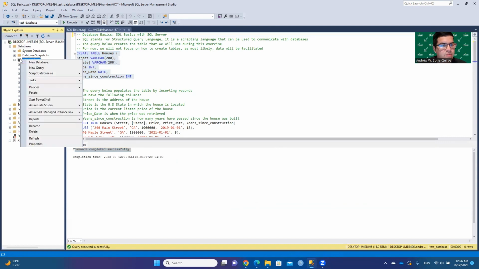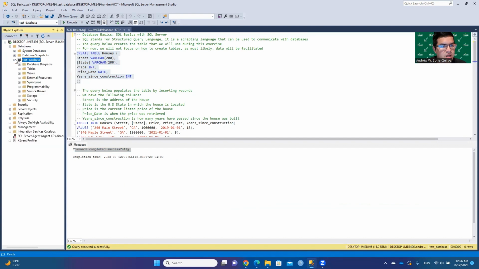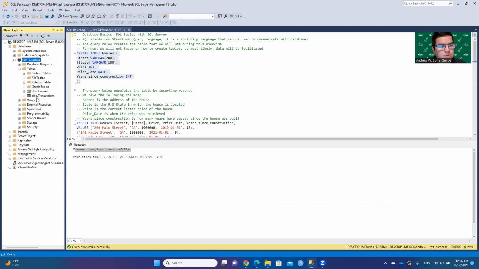And actually, if I come here and then I go into tables, it is not there because it's not refreshed. I'm going to refresh this and go here. You can see that my houses table is there. However, I just have created an empty table.